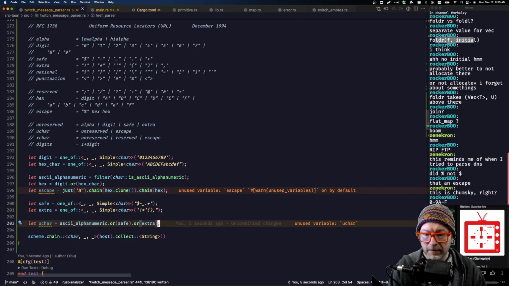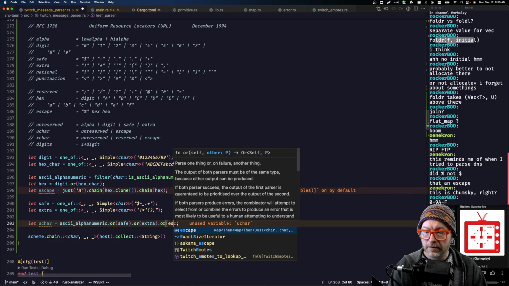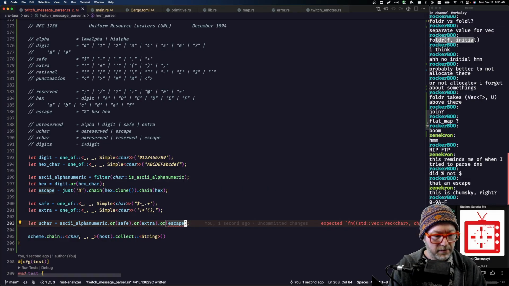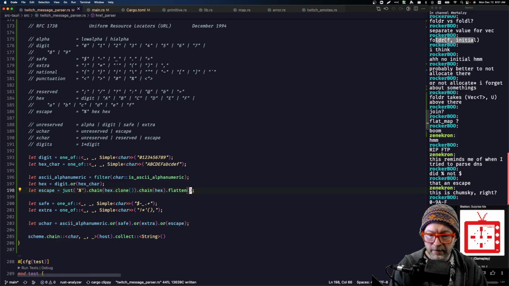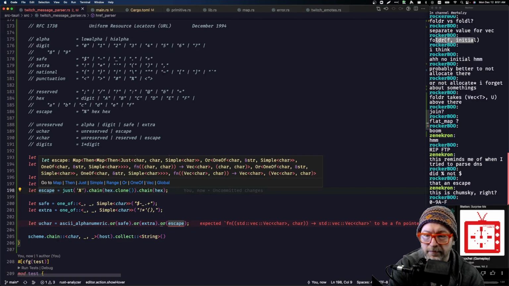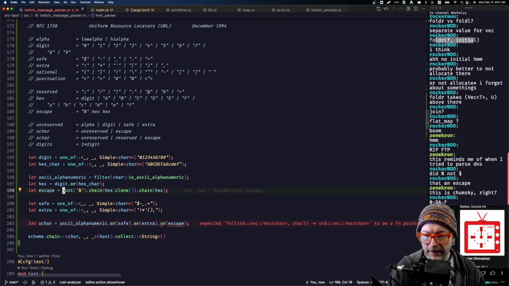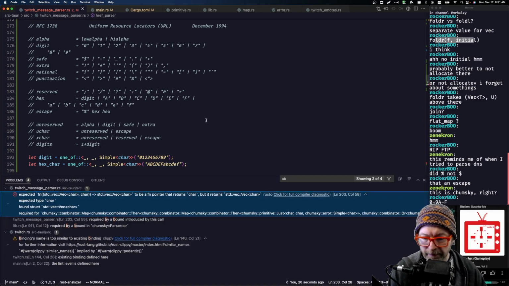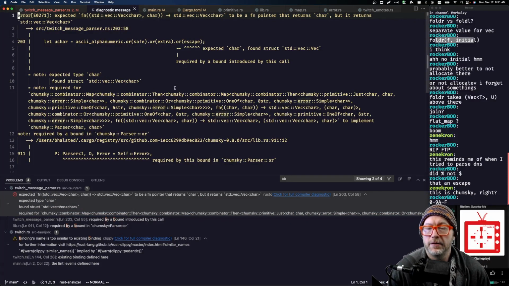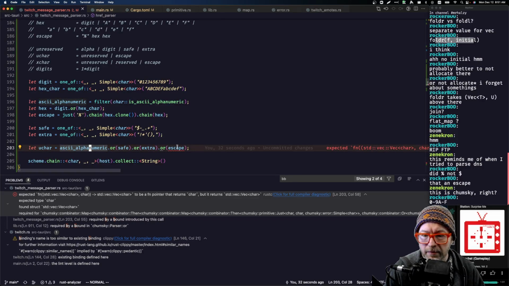So uchar gets or escape. Expected, oh, it's a chain dot flatten. Okay, let's see what this type is. Yep, just that simple. I think it's the chain that's getting it. I'm not sure. Let's see. Expected function. Function, really? Why function? Escape? I thought it would expect.